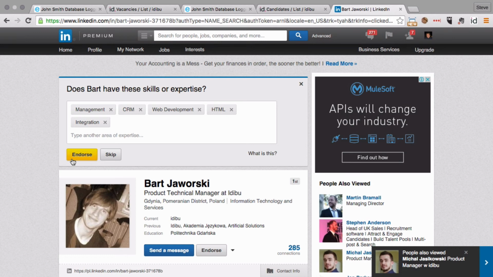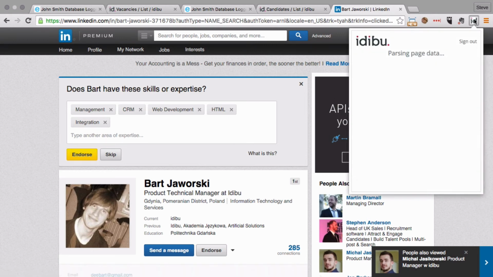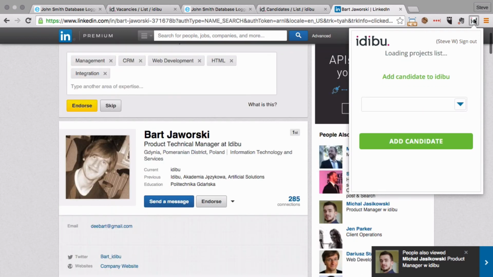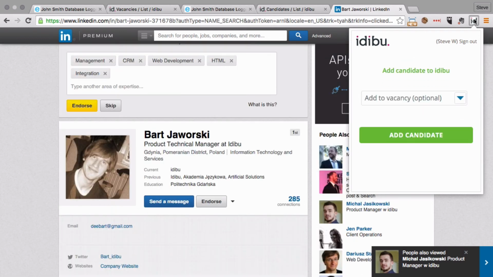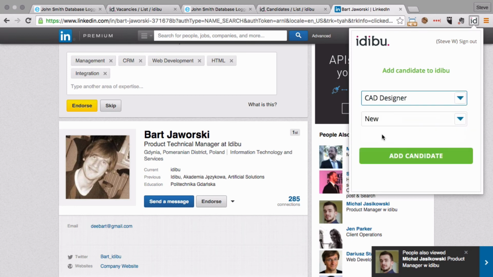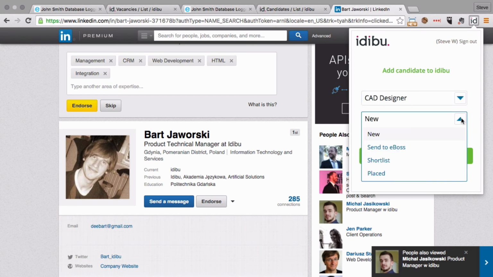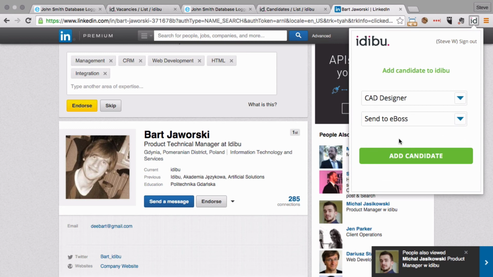I've got Bart, who's our technical product manager at idibu. If I click the idibu icon, it brings up the dialog box so I can add this candidate through to my vacancy. I'm going to choose the CAD designer. I'll assign status send to eboss, which means that Bart's going to be sent straight through to the CRM system.